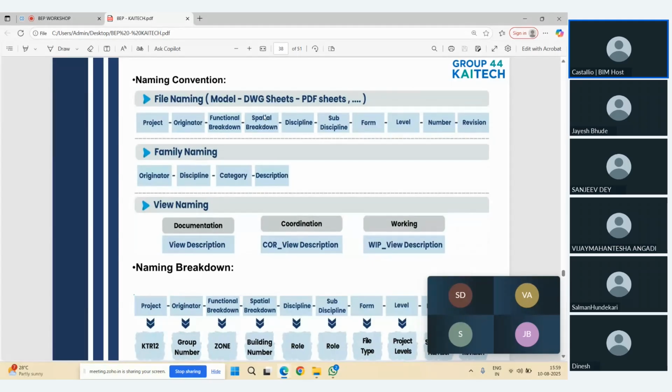So like this, we need to name the file. Firstly the project name, then the originator name, then the functional breakdown, spatial breakdown, then discipline. For example, if the discipline is MEPF, under this the subdiscipline will be either fire or HVAC. Then the consultant it is coming from, then the level, whether that file belongs to level 1, level 2 or level 3. Then the standard drawing number, and then the revision of the drawing. So this is applicable for models, sheets and PDFs.